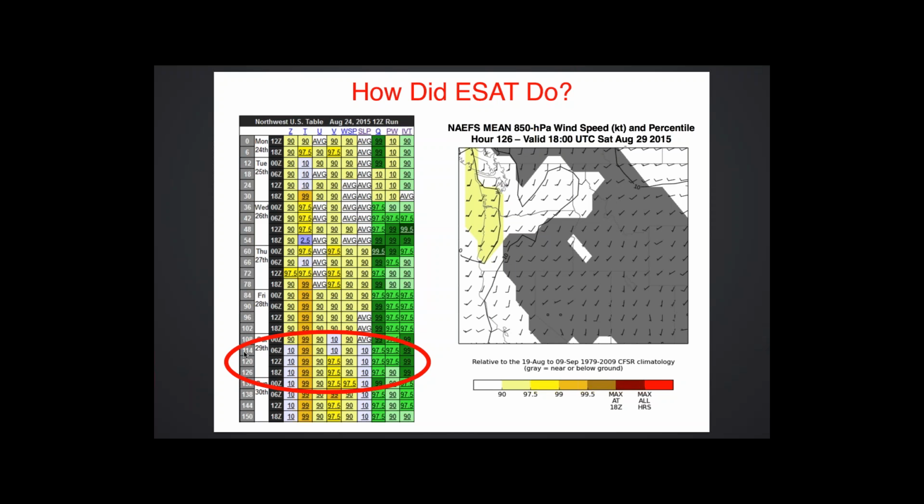So if we look at the table during the period of interest, there's nothing really jumping out at us. And then again, if we look at the graphical representation, there's kind of a weak signal for a high wind event, but there's nothing really jumping out from the table. And this is probably because there's a lot of spread that's preventing a large magnitude signal.